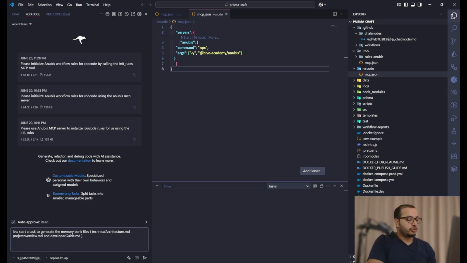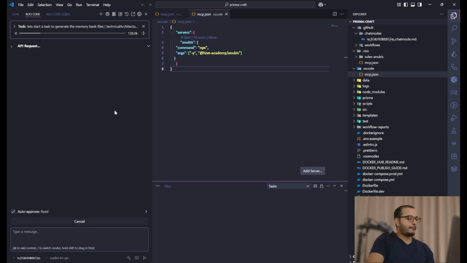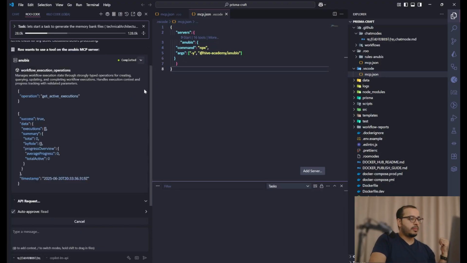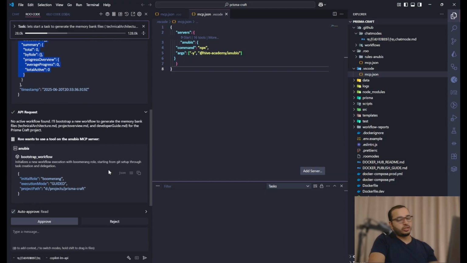I am asking it to generate memory bank files for this project. The first thing it does is try to see if there is an active execution already there, but we just installed it, so it will not find anything. As you can see here, the response is empty. So it will initiate a new one. So now: no active workflow found. I will bootstrap a new workflow to generate the memory bank files for the Prismacraft project.